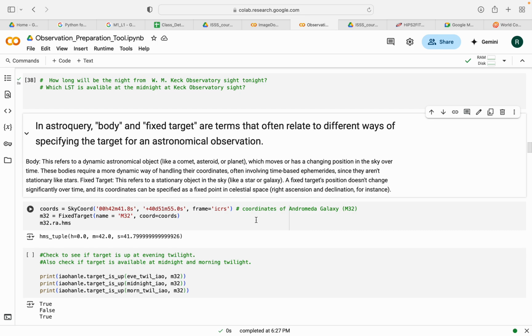And the fixed target in Astroplan refers to the stationary objects on the celestial coordinate, and their fixed position does not change. These coordinates can be specified as a fixed point in the celestial sphere. So with the fixed target we fix the stars, and with the body objects in astroplan we fix objects like asteroids and comets. For planning the observation of asteroids and comets, we will not discuss here.